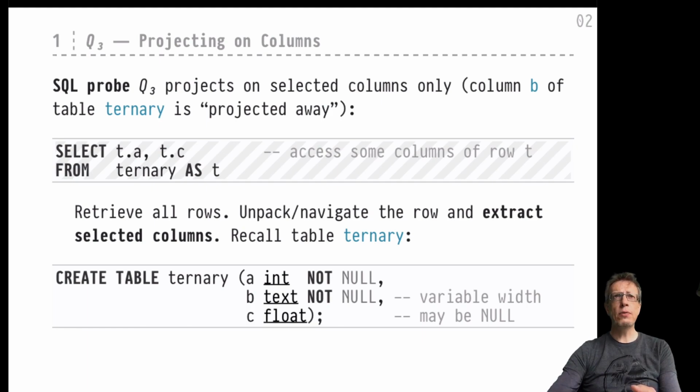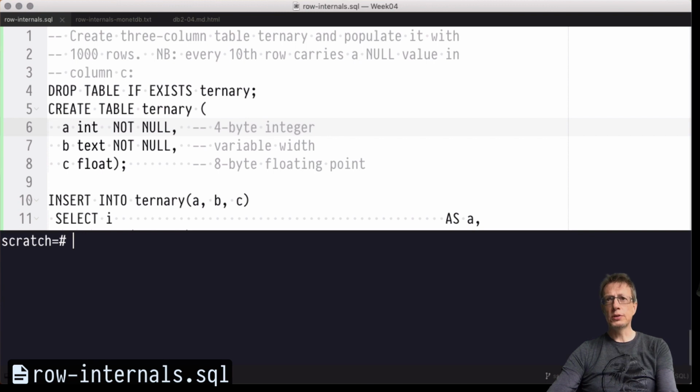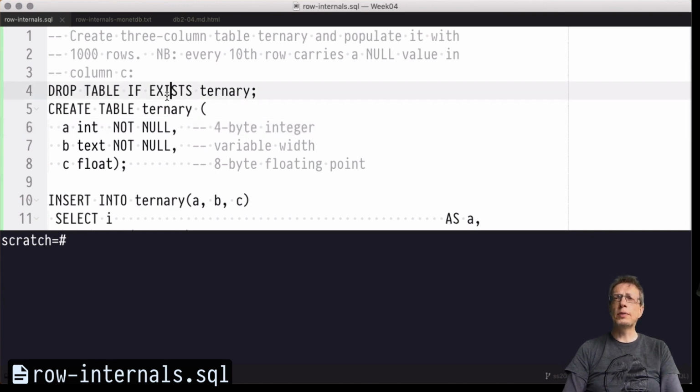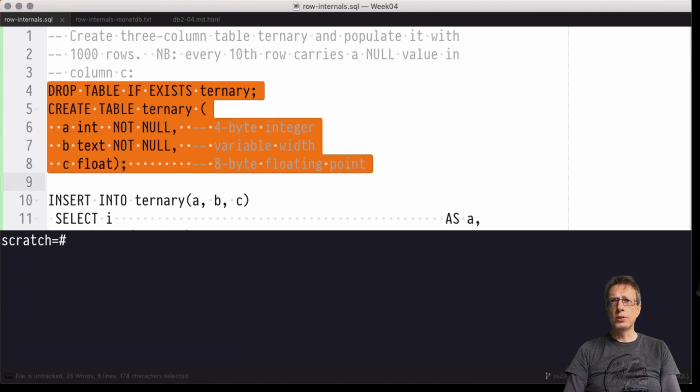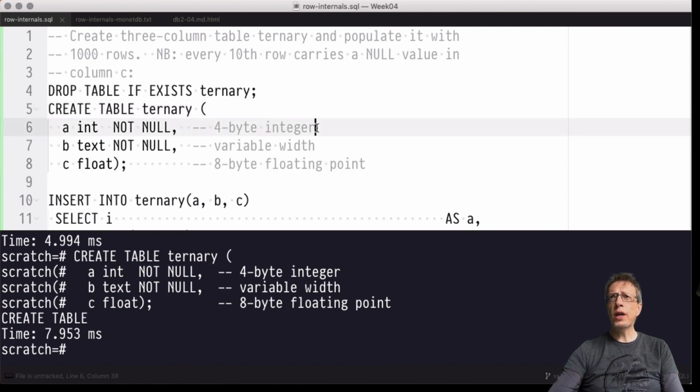Let's create the table on the PostgreSQL side. Here's our DDL statement for the creation of the ternary table. Let's do that. Okay, here we go. And you see that I've added some comments here that indicate the byte width of the respective fields, and this will become important in a few moments.